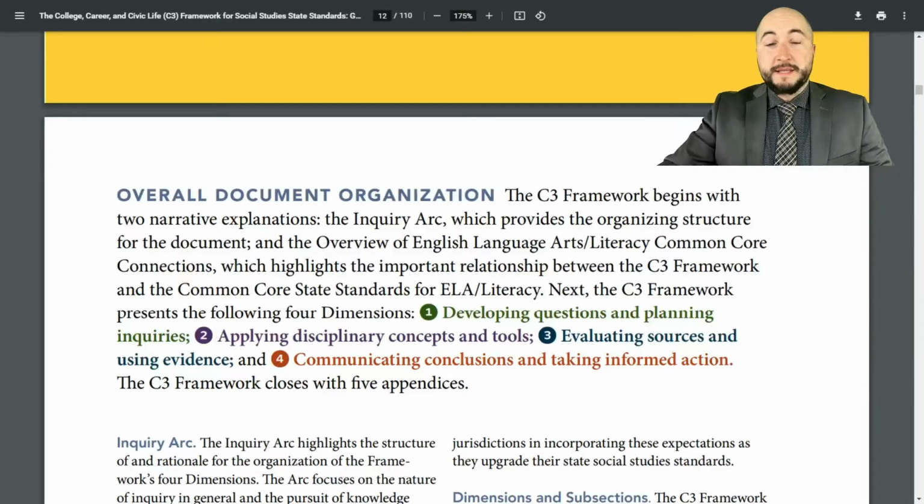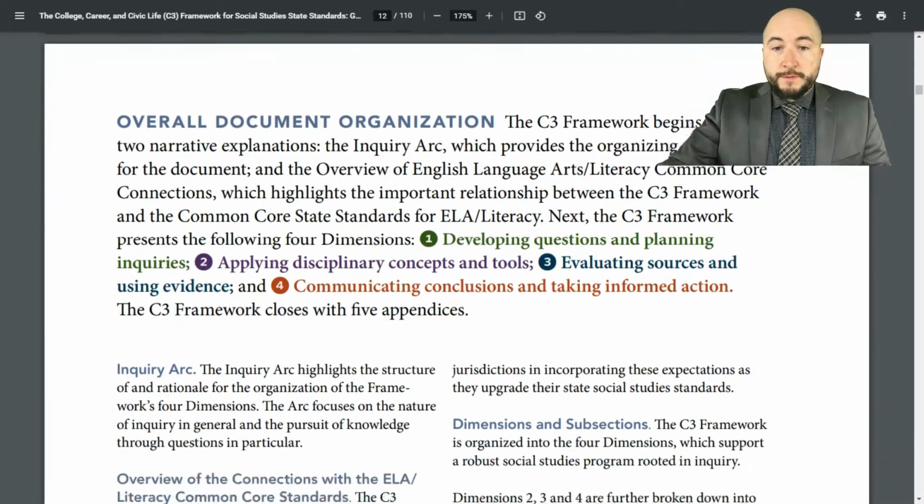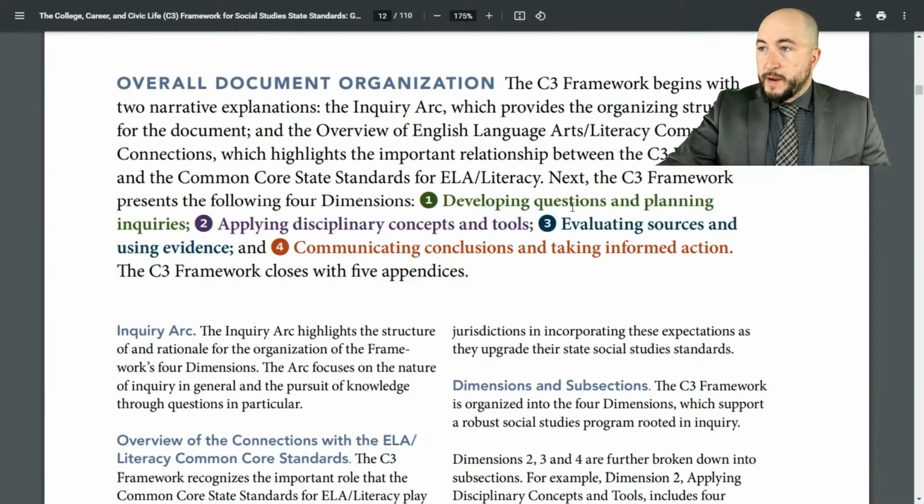So we're back in the C3 framework, and I'm going to go ahead and explain what's called the inquiry arc, which is really going to guide the rest of the videos and the workshops that we're going to do in the state of South Dakota. So if we scroll down, we'll see that we have a paragraph here that explains what the inquiry arc is. They did us a favor and they color-coded in numbers, so we can see exactly what the inquiry arc is. We have the first part, developing questions and planning inquiries.